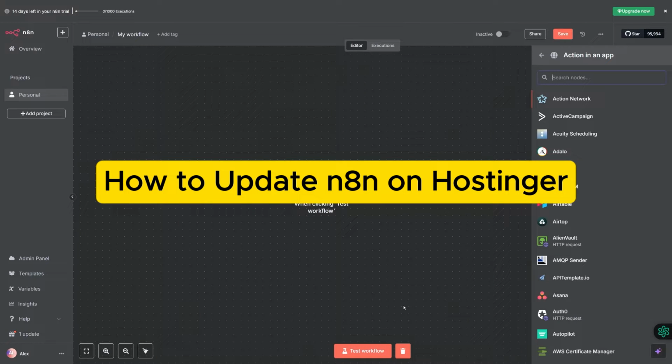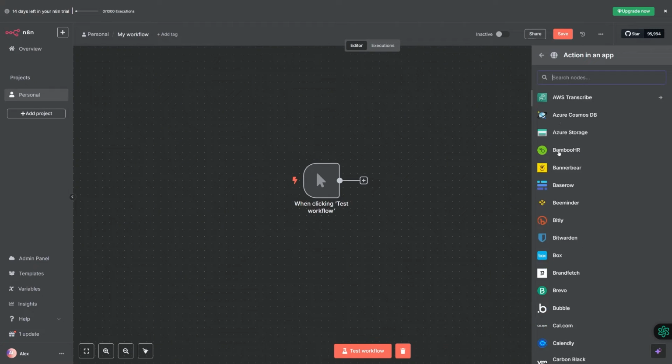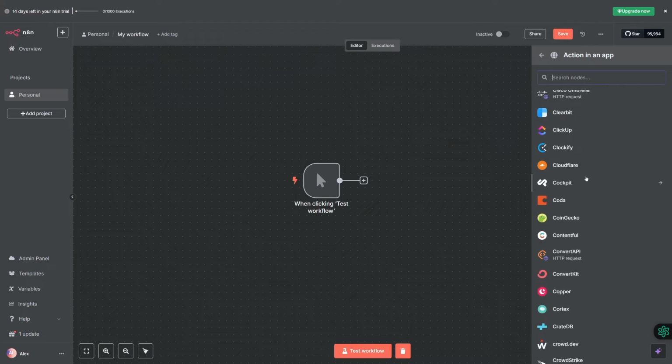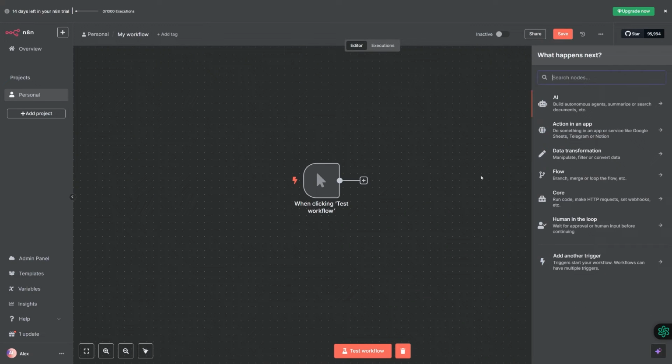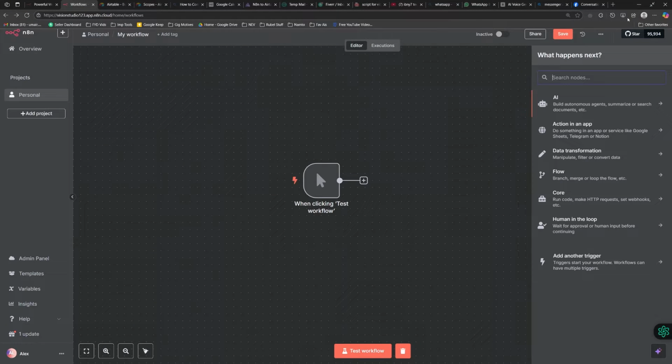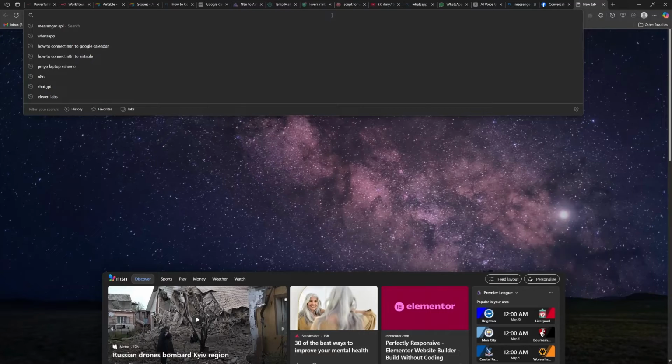So let's just begin. Currently, as you can see, we are on n8n, and if I search in the app section of n8n, I cannot see any Hostinger application integrated here, and that is because it is not supported yet. So for that, you're going to need to head over to a new tab of your choice.